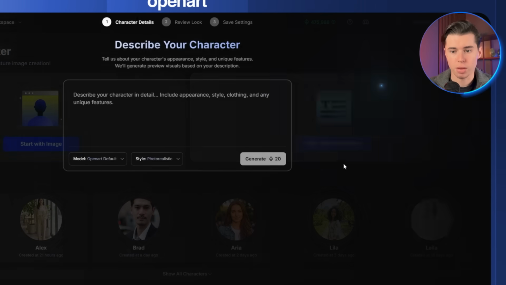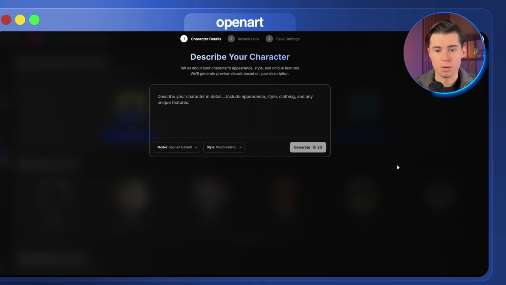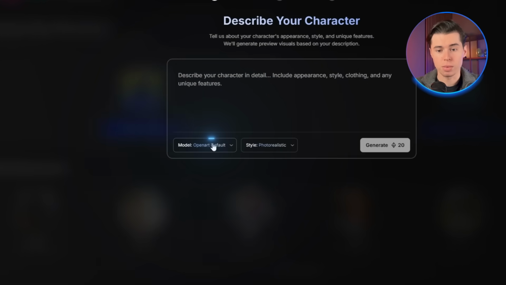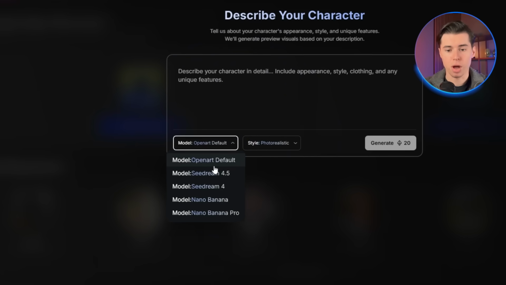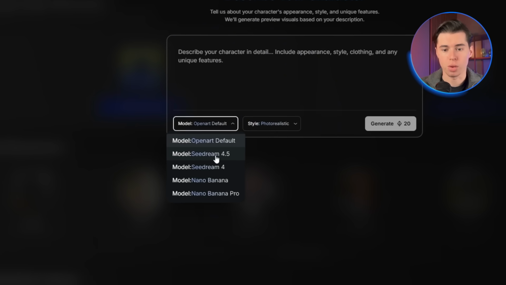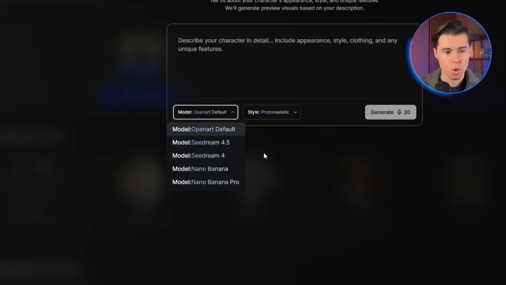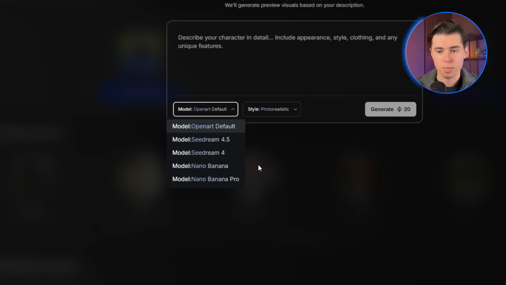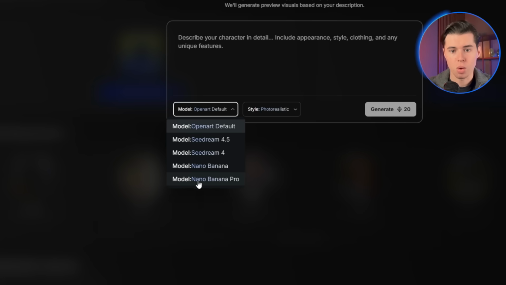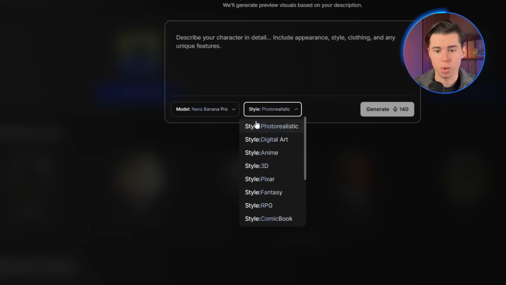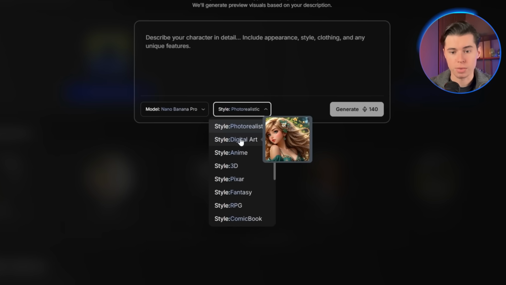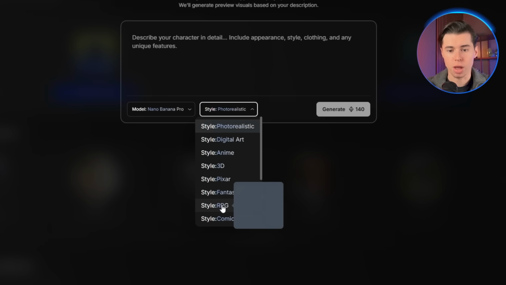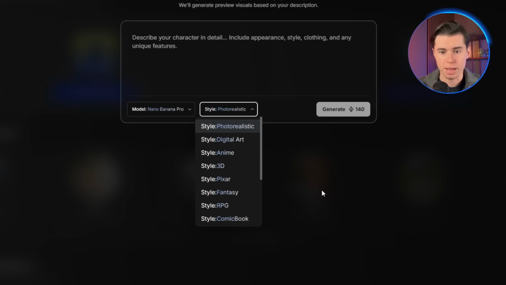So I'll click here and you'll instantly see the UI pop up. Before we write our prompt, I'll explain these 2 buttons in the bottom left. The first one is the model. You can select the OpenArt default or 2 of the best image generating models out there, Seedream 4.5 and NanoBanana Pro. Both of these deliver insane results, and for this generation, I'll go with NanoBanana Pro. Then there is the photorealistic style. You can select different styles without jumping back and forth between menus. This lets you focus on your character's look instead of worrying about technical issues.